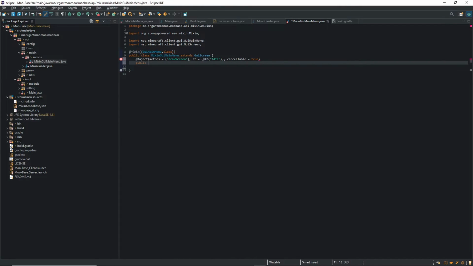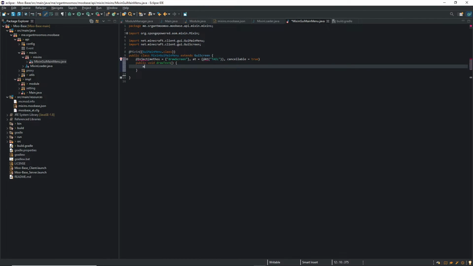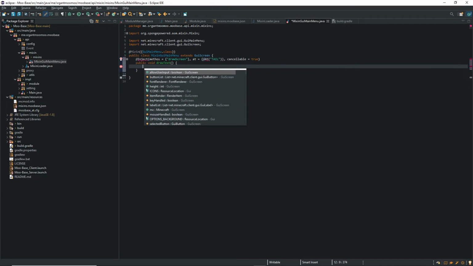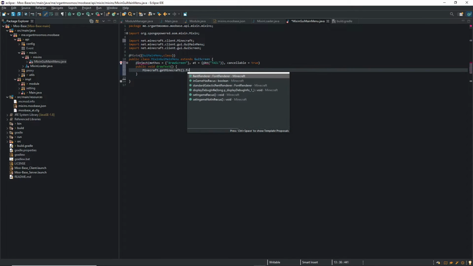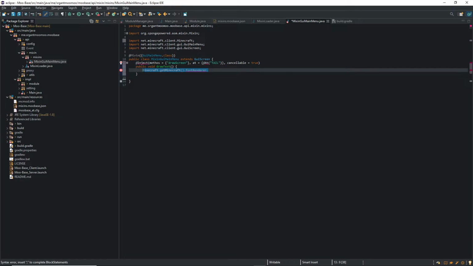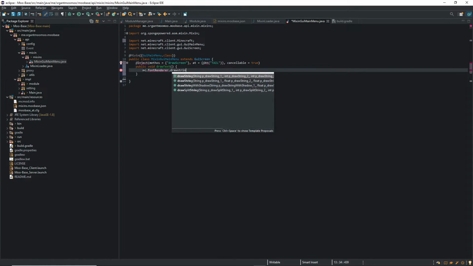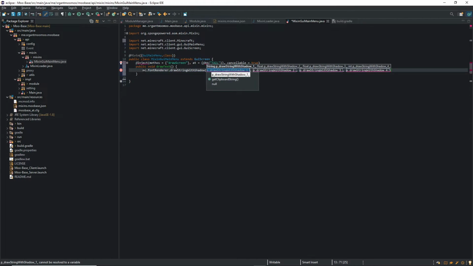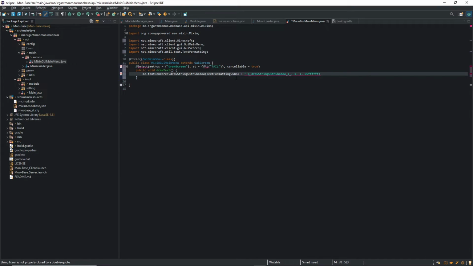All right, and then we're just going to go public void draw text, and then we'll say fr dot, or mc dot. You could say Minecraft dot get Minecraft dot font renderer dot, but I'm just going to go mc dot font renderer dot draw string with shadow. Then say we put it at like one, and then 0x, make it a gray, so I'm going to write text formatting dot gray plus. And you can write whatever you want here.